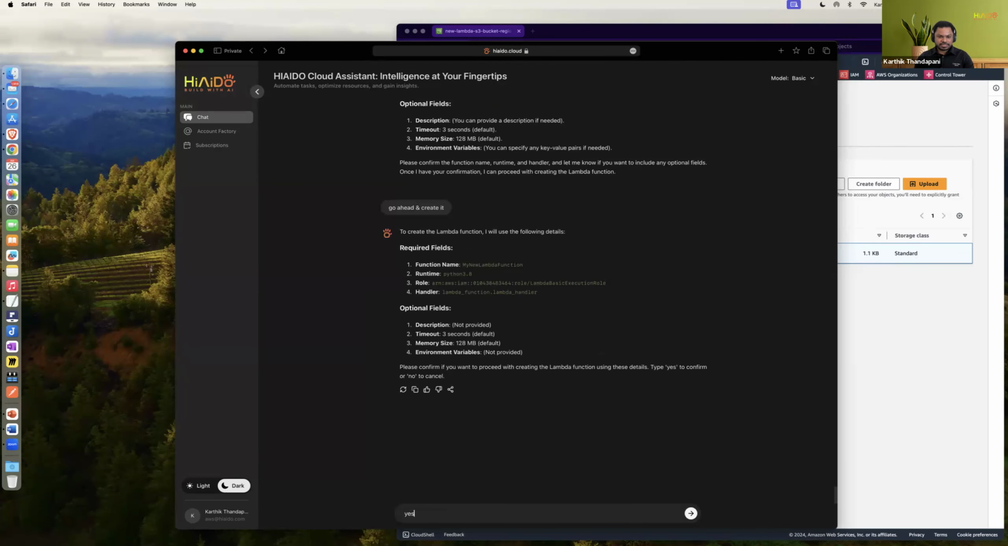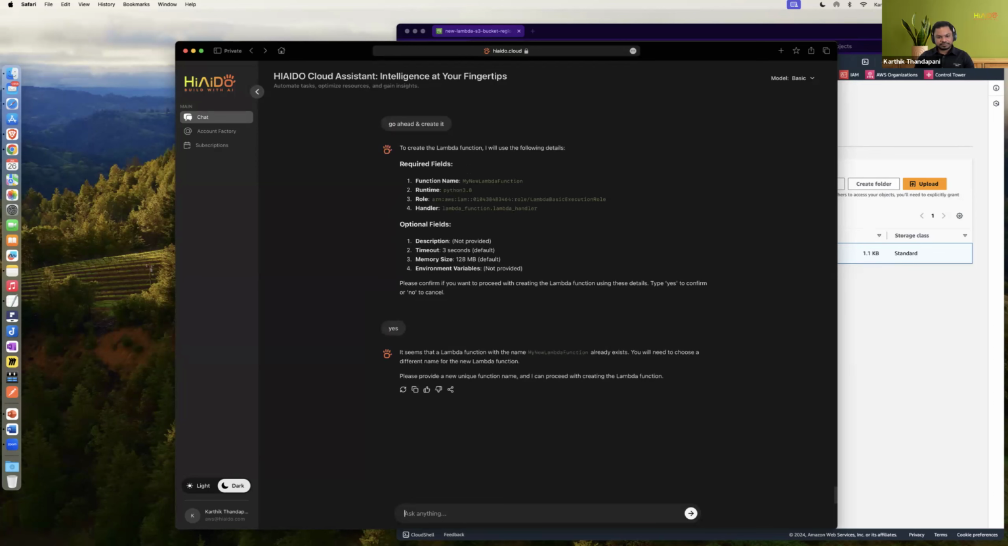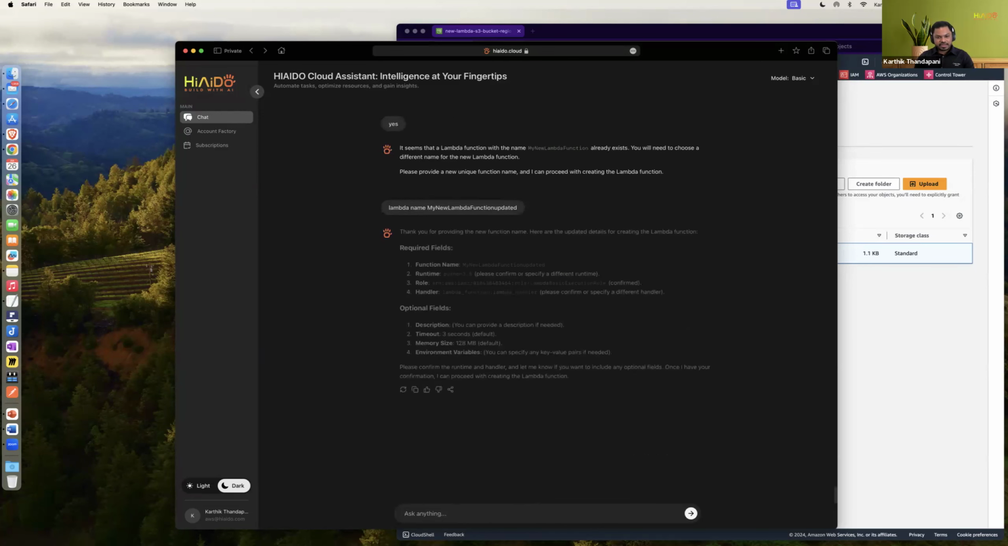Let's see. Yes. Oh, okay. We'll just update the lambda name. Lambda name updated. So it will understand that we are providing an updated lambda name and then include it in the record fields. We'll just say, yes, create lambda function.